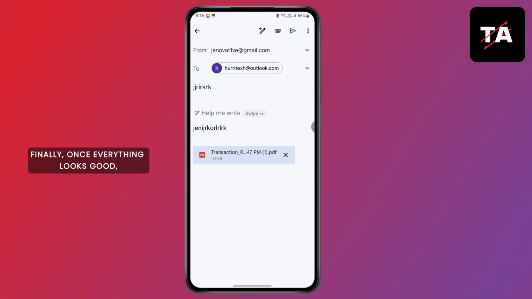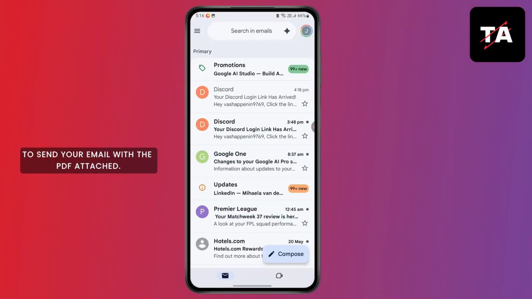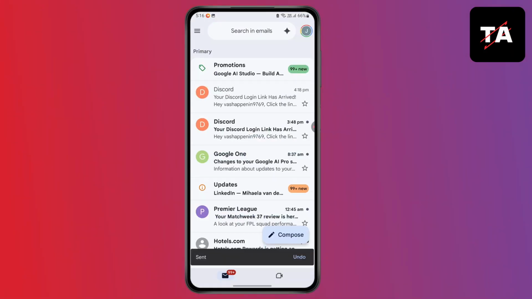Finally, once everything looks good, tap on the Send icon at the top right of the screen to send your email with the PDF attached.